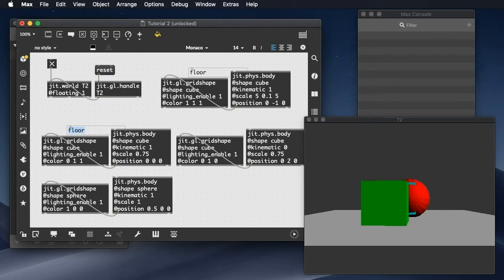Call this the blue cube. Call this the red sphere. And we'll call this the green cube.